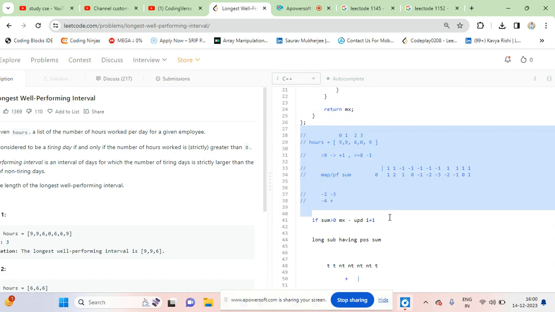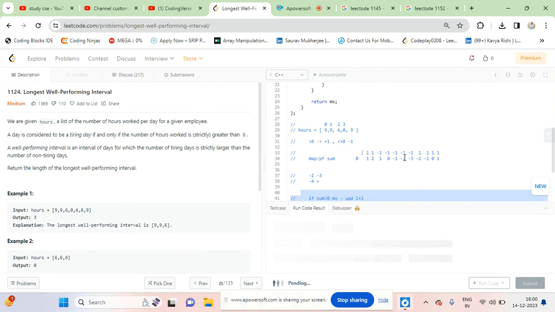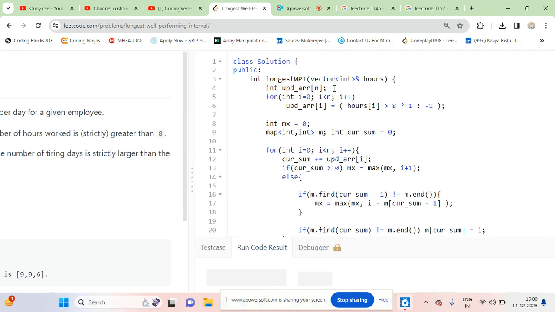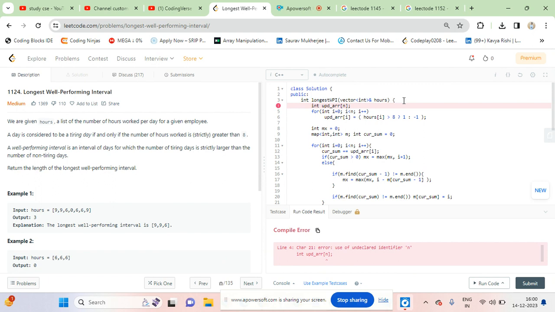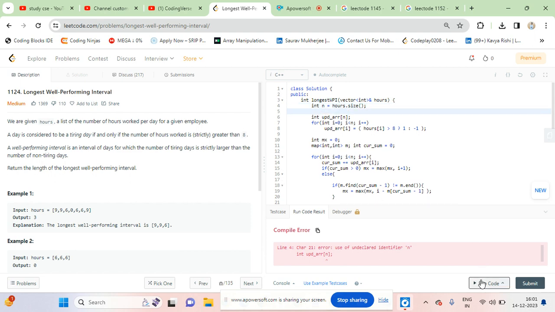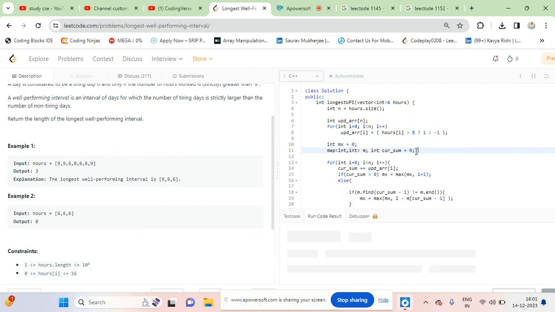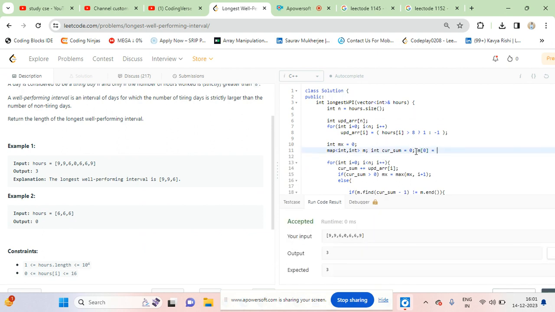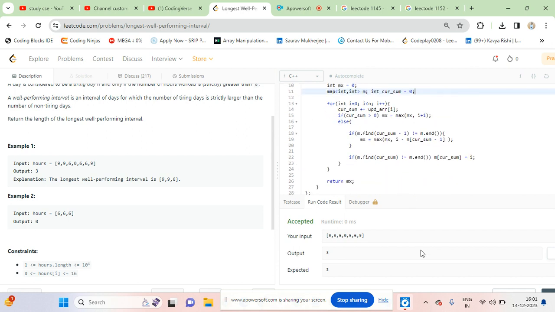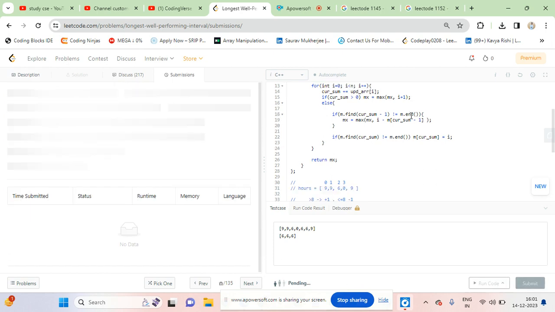Let us comment this out, run the code, and I think it should work. Updated n is not defined. Use the size of hours. Now updated array should be fine. You can put m of 0, but who will ask for 0? 1 will ask for 0. Why do we even need to ask for 0? No, we don't need to ask for 0, right? So let's just submit it. It should pass.